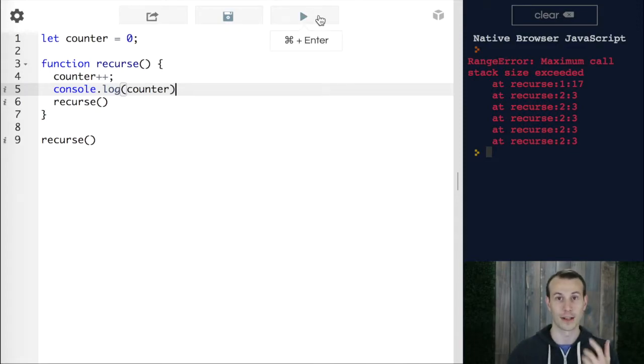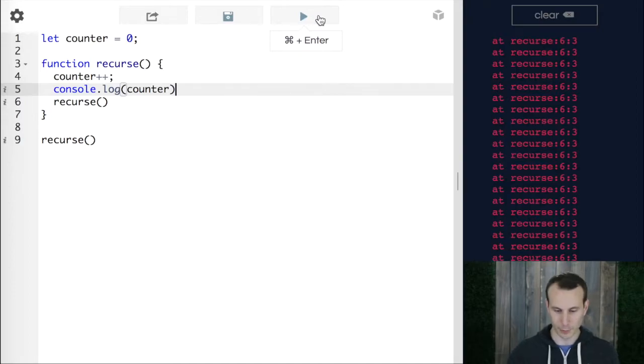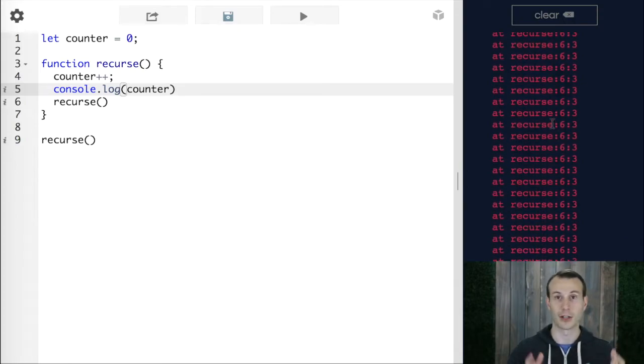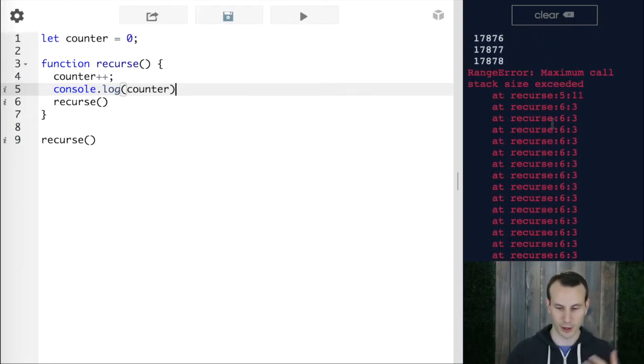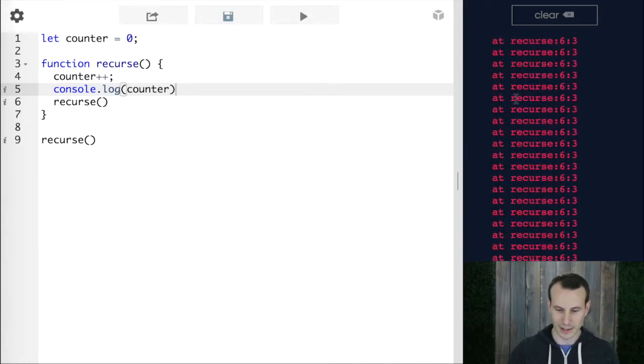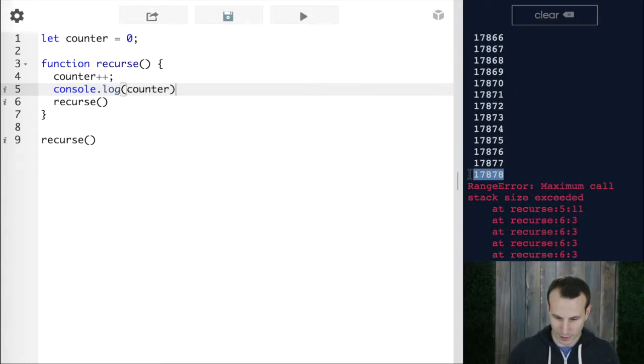So let's try running this code and see what happens. And we run it, and of course we get the same error, because we have no condition upon which this recursive call will end. But this is kind of cool. We can actually see that the counter goes up to 17,878. Here we go. All this means is that this call was repeated that many times, and then the computer just said, hold on, sorry, I literally can't add one more function call to this call stack. We have exceeded all the memory that this computer has.